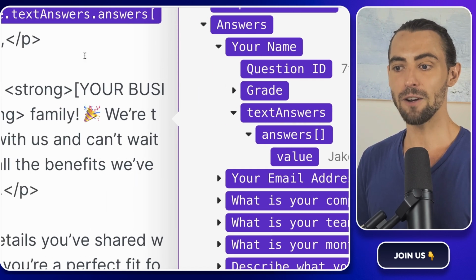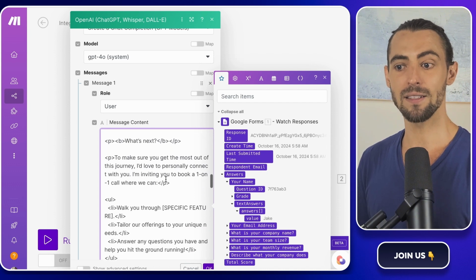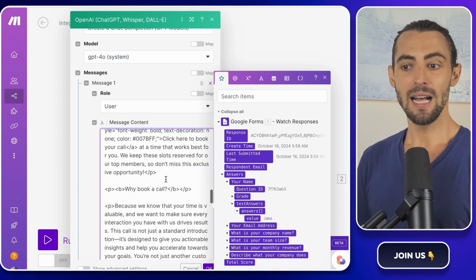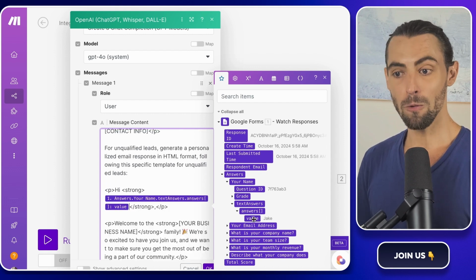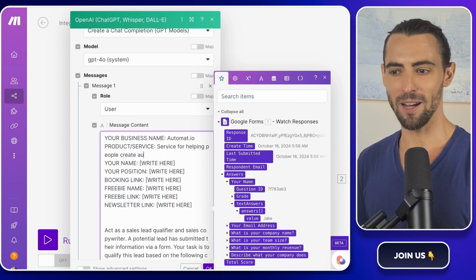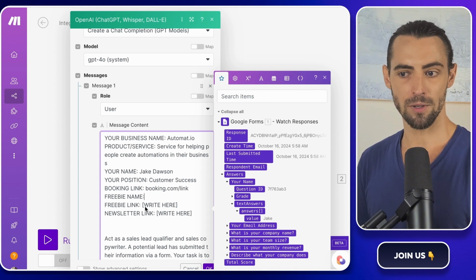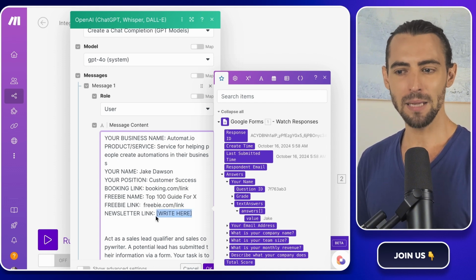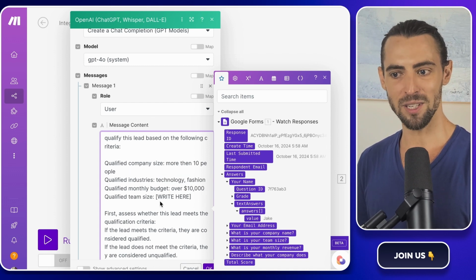Finally, you tell OpenAI to format the email in HTML so it looks professional and polished when it lands in their inbox. For example, let's say someone submits a form and they don't meet your qualifying criteria. OpenAI can still generate a friendly email, maybe offering them a freebie or suggesting a more affordable solution. That way, you're not completely turning them away, you're still providing value and keeping the door open for future business.